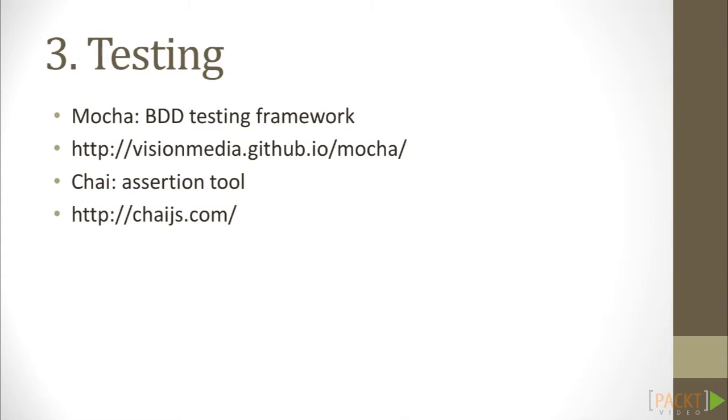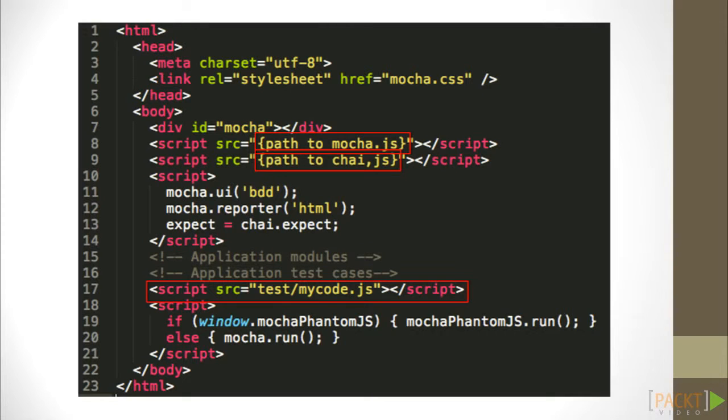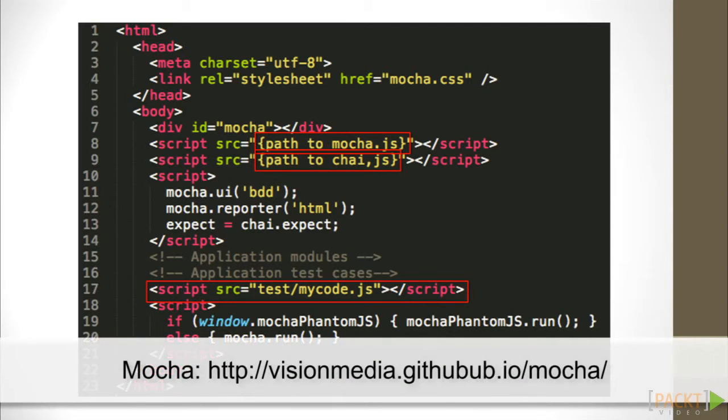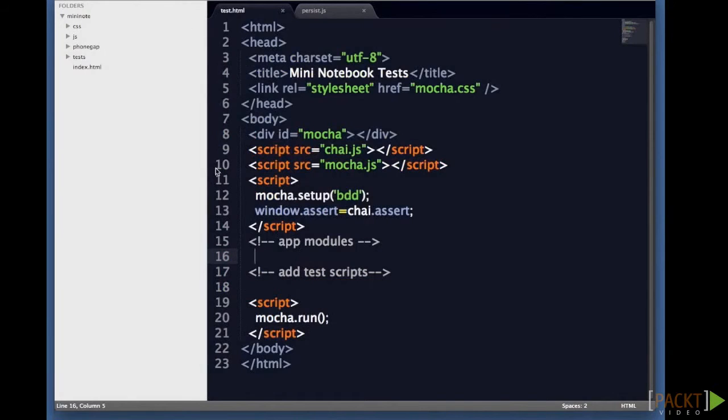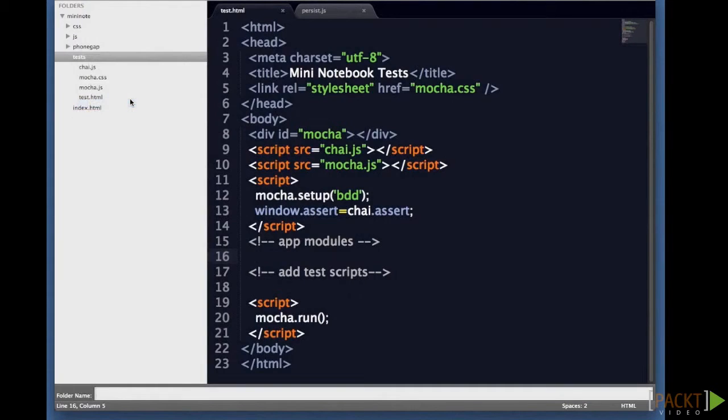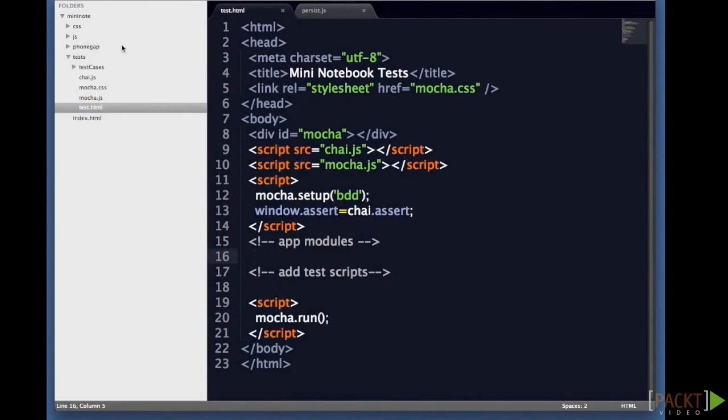With PhoneGap mobile applications, we can use some testing frameworks like Mocha. For browser testing, Mocha provides a template that can be found on their websites. Let's see how to add tests to our mini notebook application with the help of frameworks and templates. Once we have the template ready, we create a test cases folder. We write a test for the persist class for this demo.